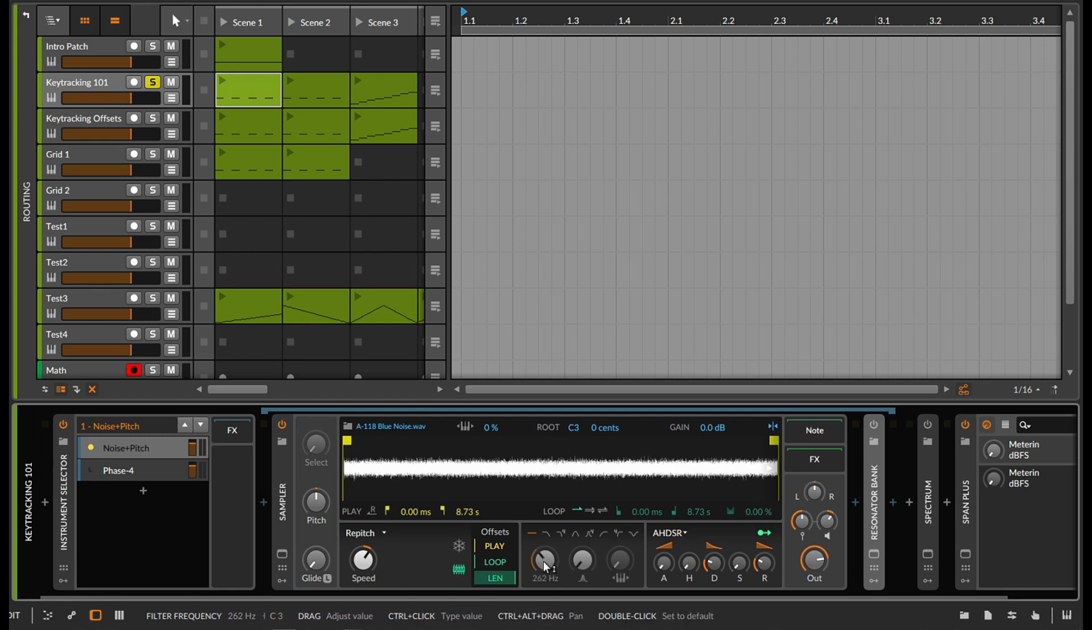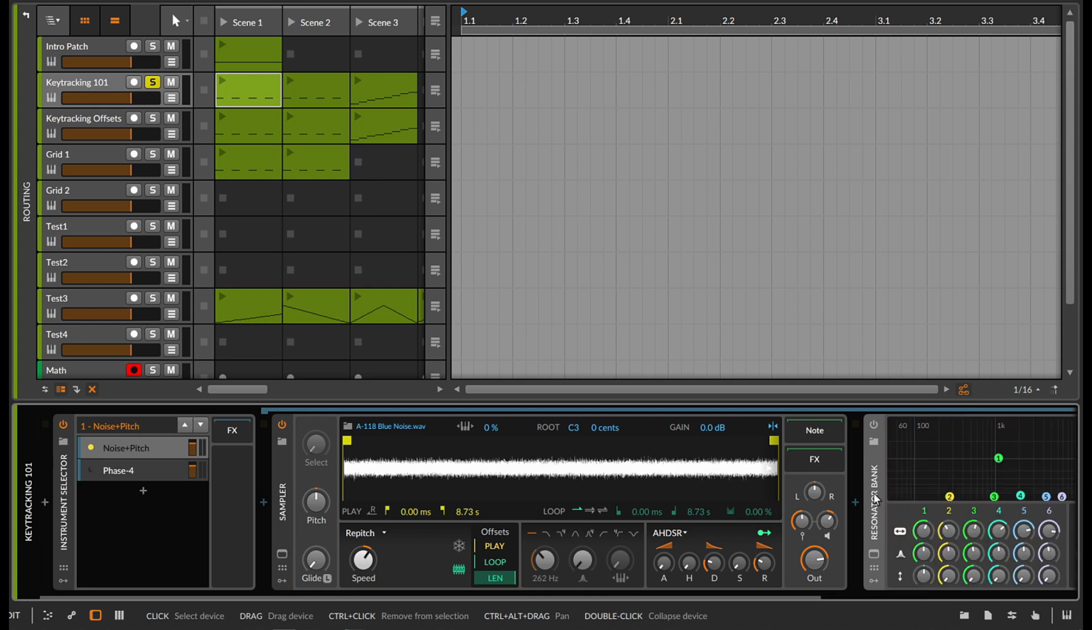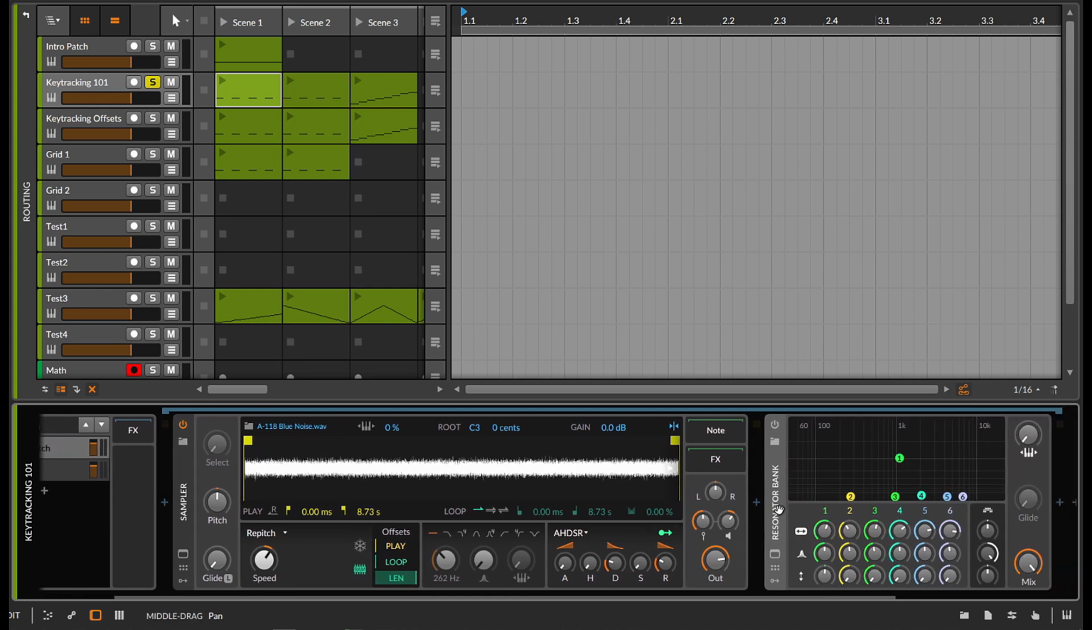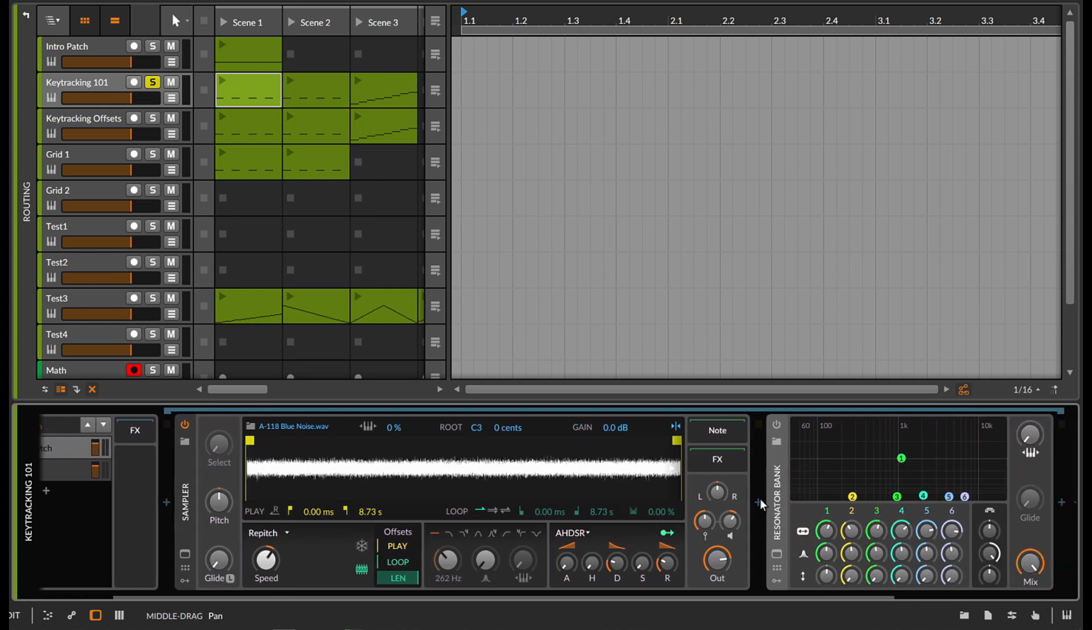To illustrate, let's use a device that contains keytracking ability by default. The resonator bank, for example. Here, I have a short noise sample playing to excite the resonator bank, or else it won't make any sound on its own. But the noise has no pitch, and is playing without any key tracking. Only one resonator is enabled in the resonator bank, so it's just going to produce a single pitch. I'll set the pitch of this single resonator to C3 to keep things simple.